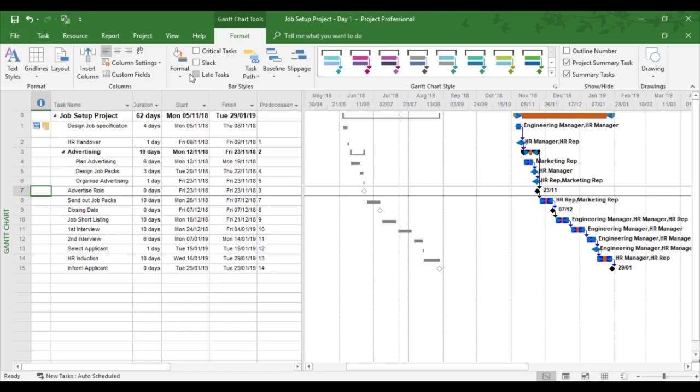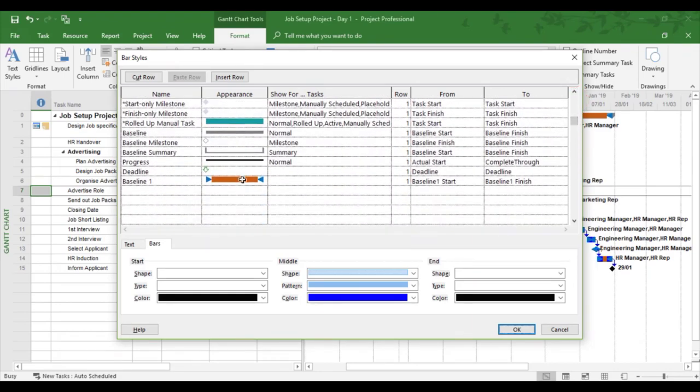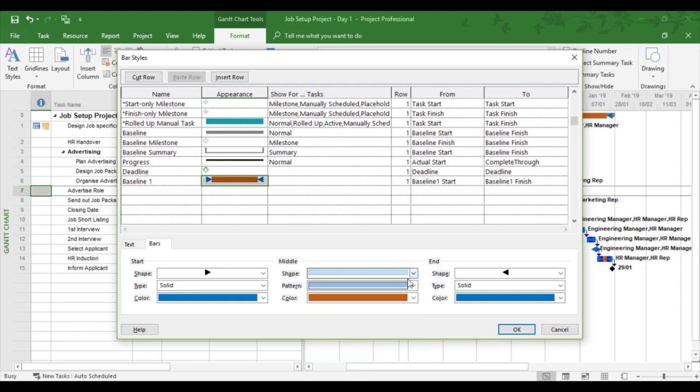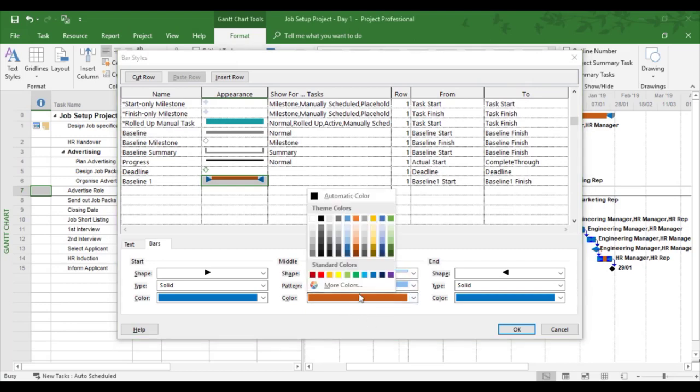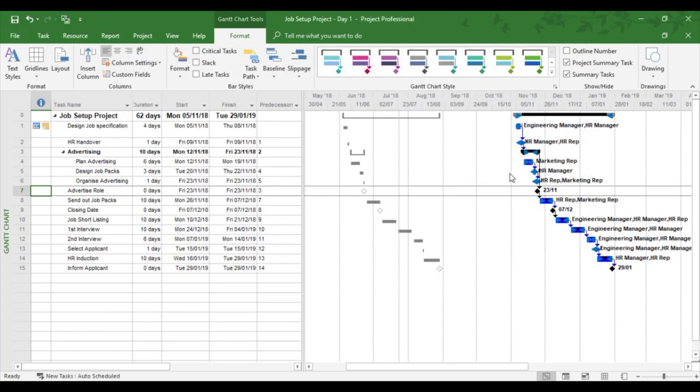If I go back into format bars, if I don't like what I've just done, I can go back in and say, okay, I want to change that to look in a different way. I'd say I wanted to do something else. It could be a different kind of line, different kind of color. Let's go for maybe black this time. Then okay, and we can now see little areas of it changing.